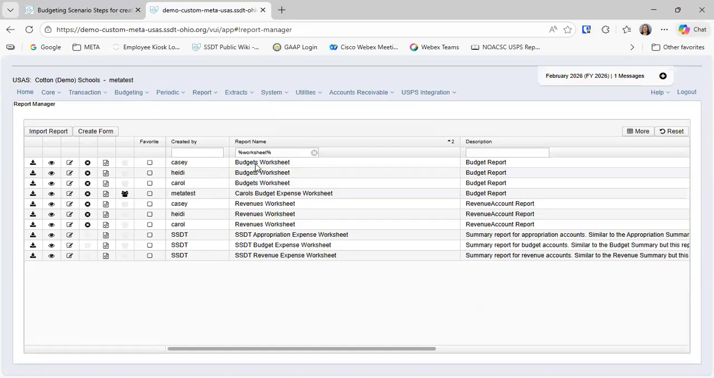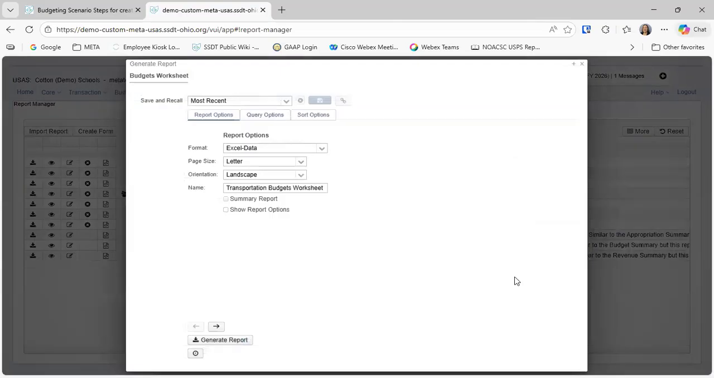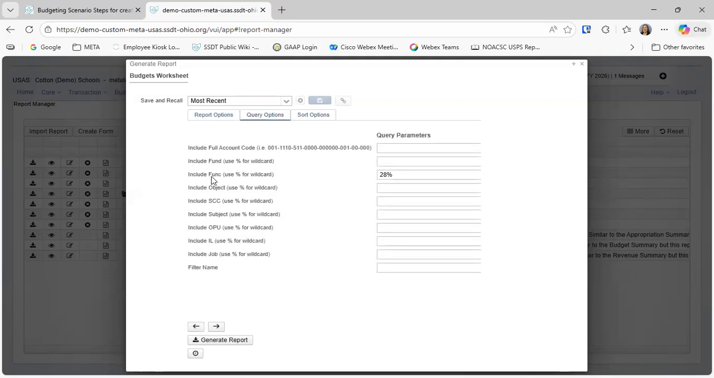Okay, so once you have those imported into here, then you can go ahead and generate it. And again, this is on most recent. The last time I ran this, the format actually is defaulted to Excel data, I believe. I'll show you that in a minute. But the name, I actually called it Transportation Budgets Worksheet. And in the query options, I used the function code of 28 with the percent sign as a wildcard. So any function that starts with 28 is what it pulled in.